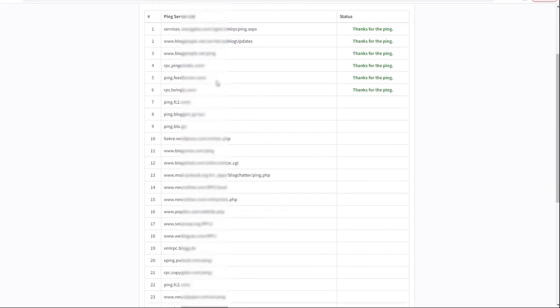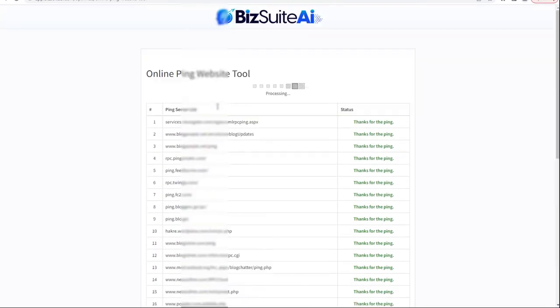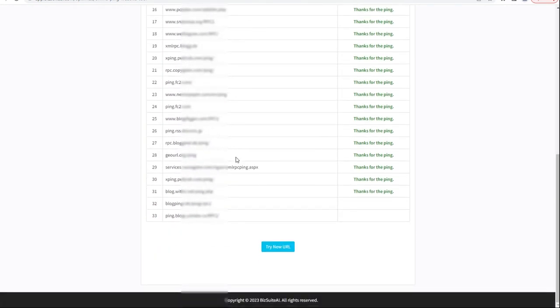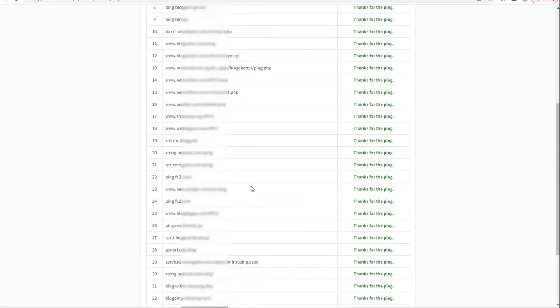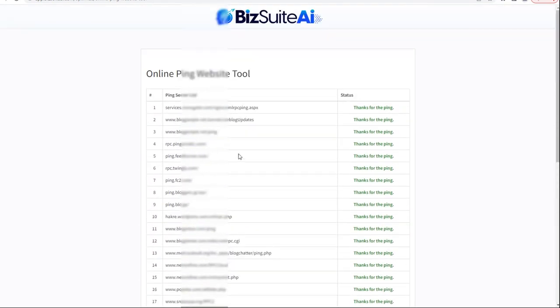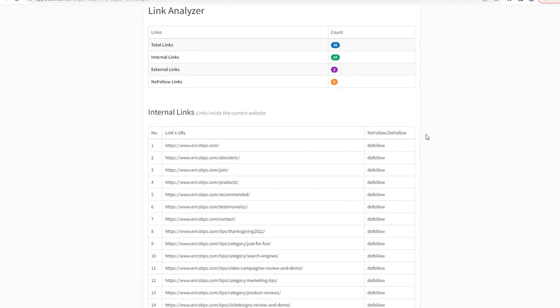And you can see what it's doing is going through and pinging a whole bunch of servers that keep track of this stuff. And so what they're doing, all of these websites are going and checking my site to see if it has new content. I mean, essentially what I'm doing right now is telling these sites that I have new content, even though I don't. I'm just showing you an example. But if you do have new content, this is a great thing to do to make sure that that content gets out there. Next up is the link analyzer. So let's go ahead and analyze that same link, my website.